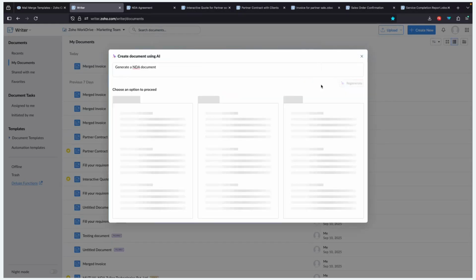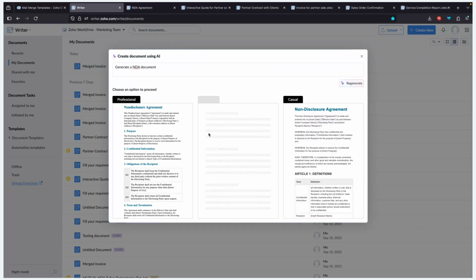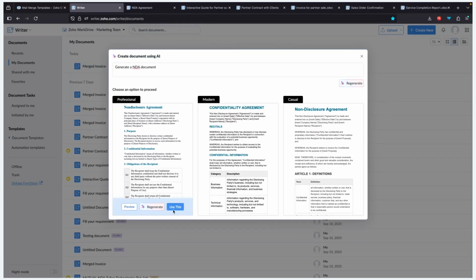You can add more prompts according to your preference and then create the document using this AI tool. Once the document gets generated, I'll have three different options. According to my preference, whether it needs to be professional, classic, or even modern, I'll be able to choose the required type and create the document with a simple click. Here you can see that the professional document is now created, and there is a casual one, and another one as well. If you'd like, you can add more prompts and regenerate it, or you can just directly use this.